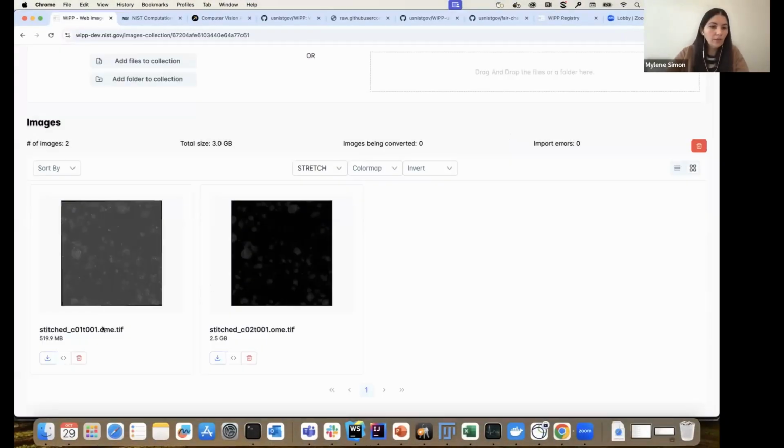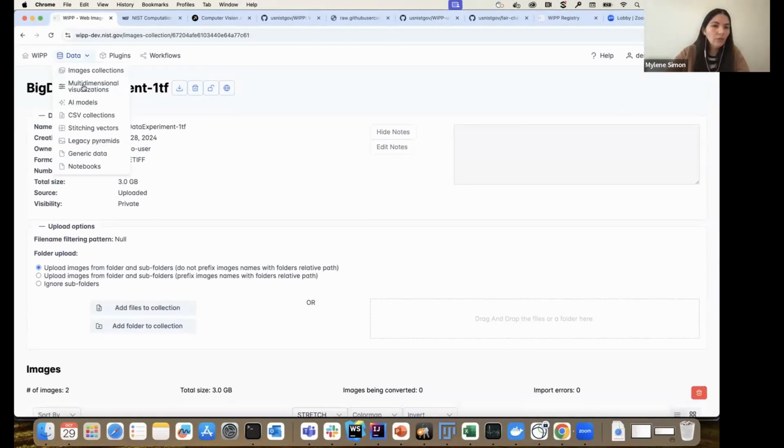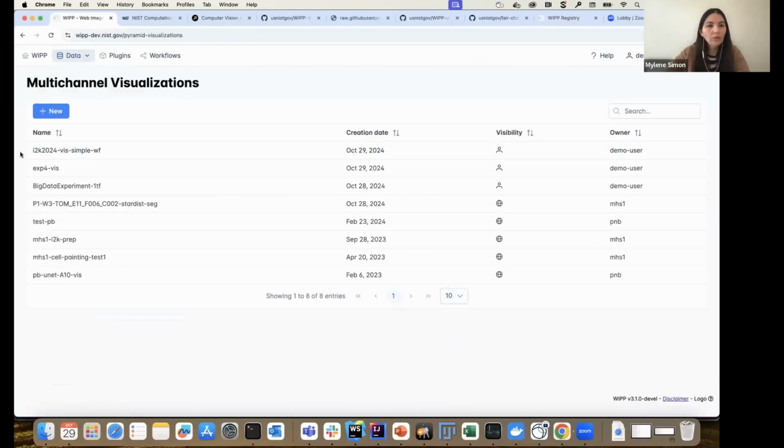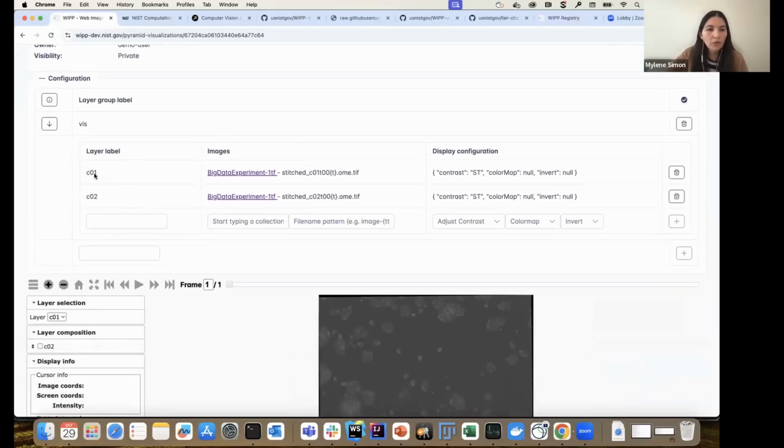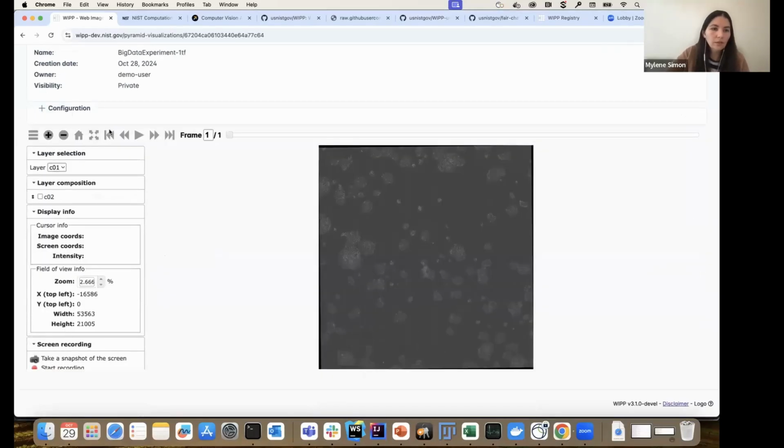As you can see here, I have two channels for this image, and what I might want to do is to overlay them. I can do that in the section multi-channel visualization. For example, I configured here for this data set the first channel as a layer, and I can specify that I just want to do some contrast stretching on this one. I don't want to apply any color map or any inversion. And then I have another layer with a second channel. And that gives me that.